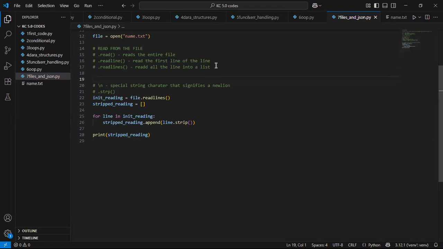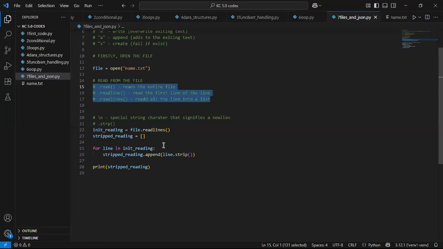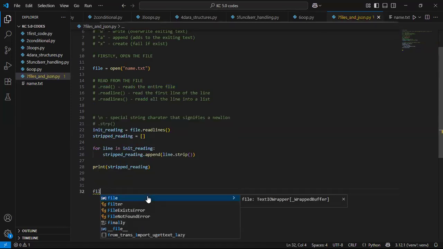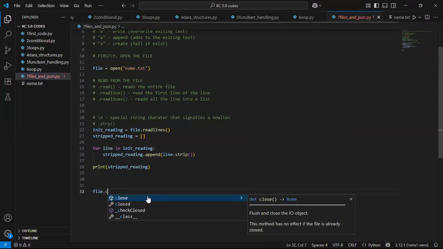So you can use any of these functions to read from them. But it's not recommended that after reading from a text document we leave it open like that. It's always recommended that after opening and reading, you should always close your file. So I should have file.close.